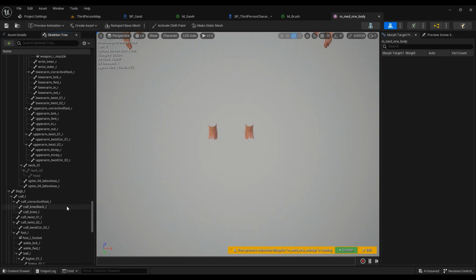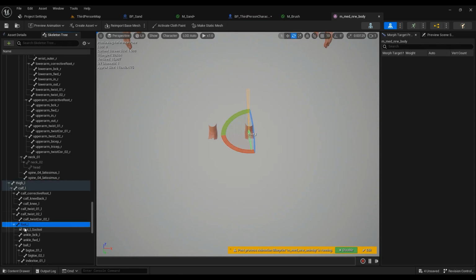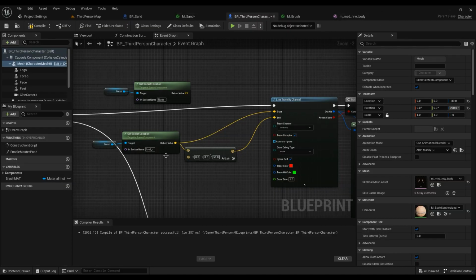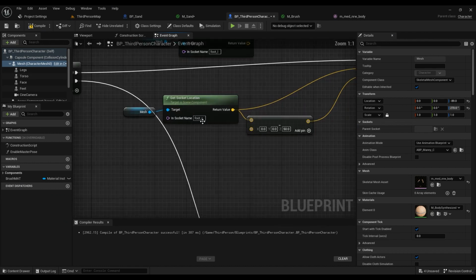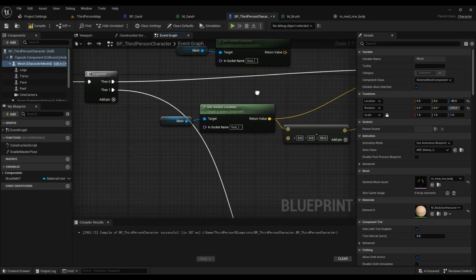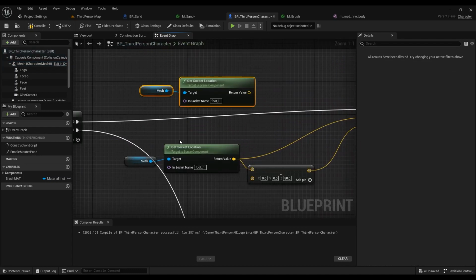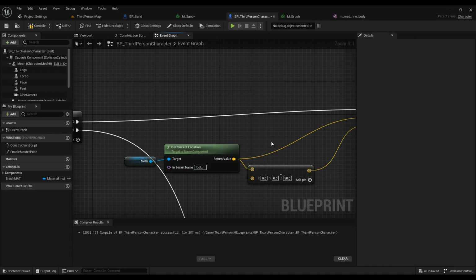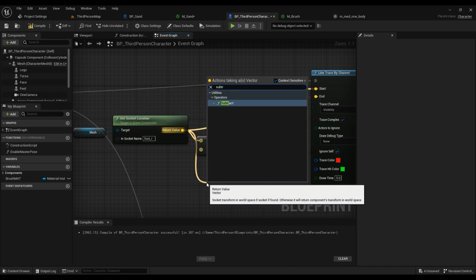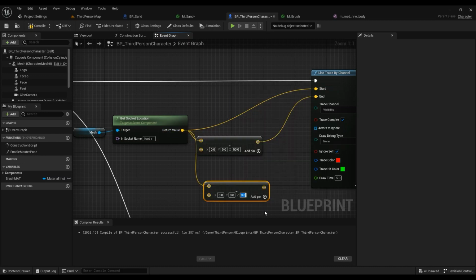So we need a foot. So foot underline L, right click, copy selected bone names, and just type in Control V, foot underline L. And you do the same for foot underline R. In this case, in this sequence, then 0, we are tracing from foot R to the ground. So this is going to be the start point of it, and then subtract 50 in the Z axis. And then this is going to be the end of it. Okay.